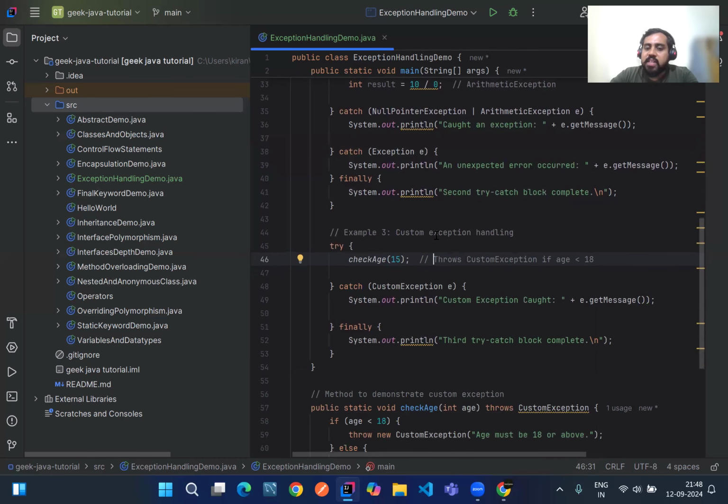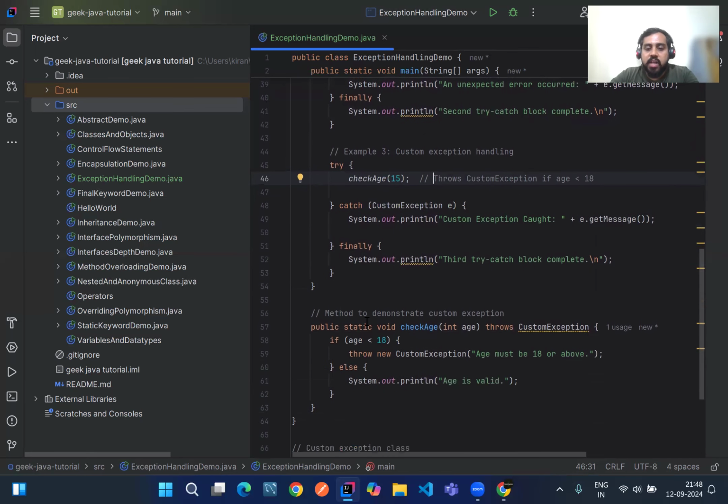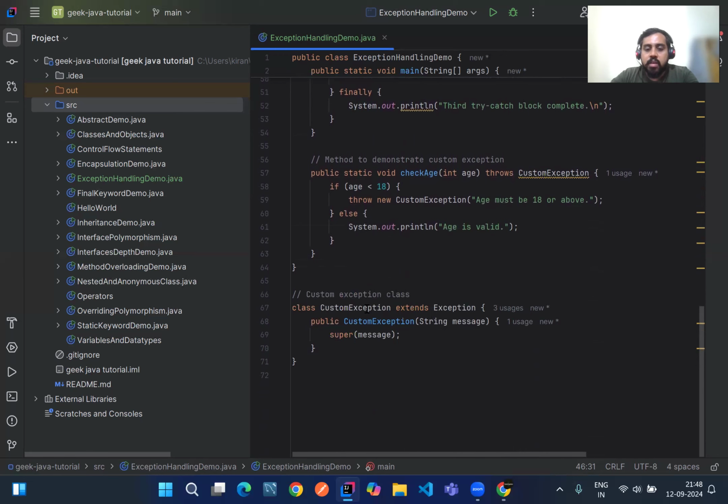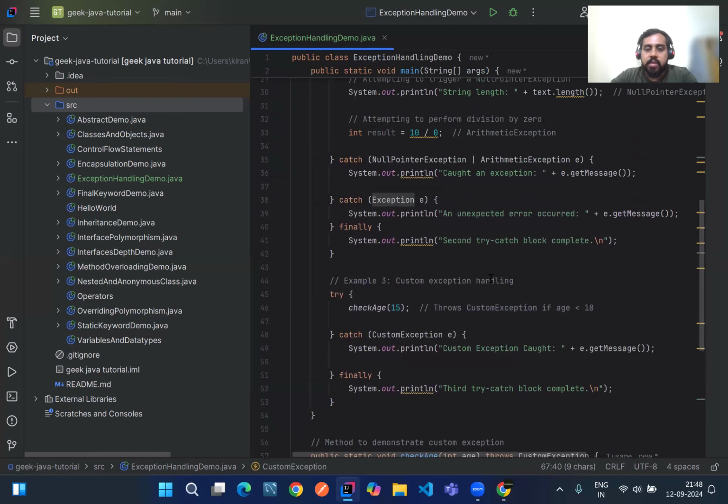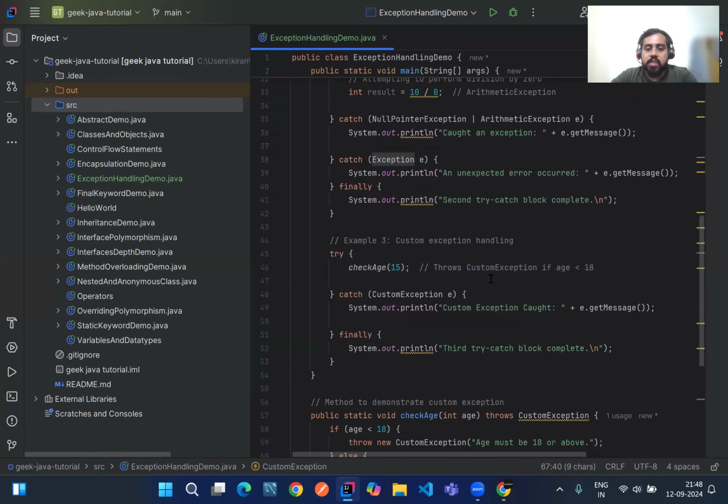Let's come to example 3, creating a custom exception. So I created one custom exception here, which extends the Exception class. At the time of initialization of this object, that is the constructor level, I created a parameterized constructor where I take an input message and pass this message to my parent exception.